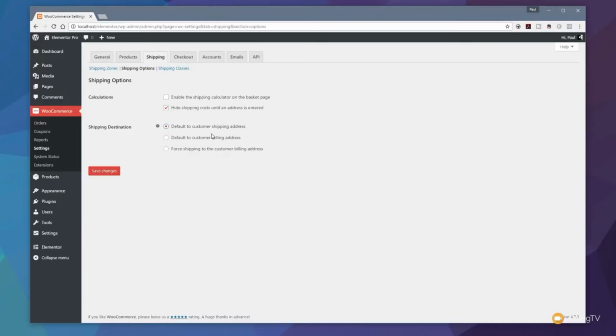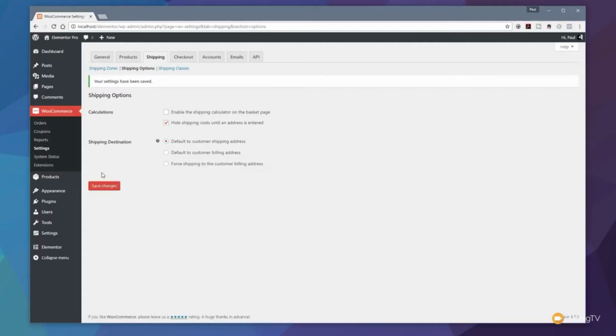So their billing address and their shipping address are different. Then obviously you need to make sure that you're charging them the right amount of money to ship to the address it's being shipped to, not where they're paying for it from. Hope that makes sense. But like I say, you've got a couple of other options on this. Let's just hit save changes on that to make sure we've updated that.